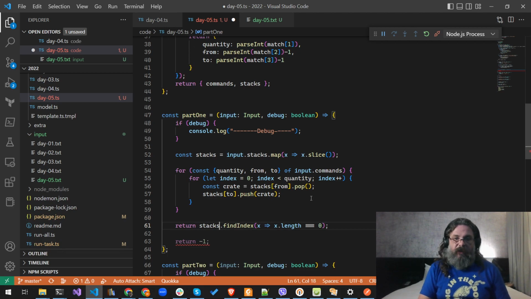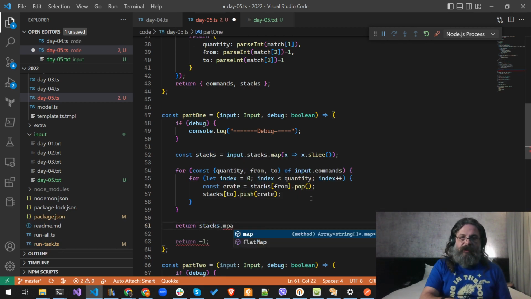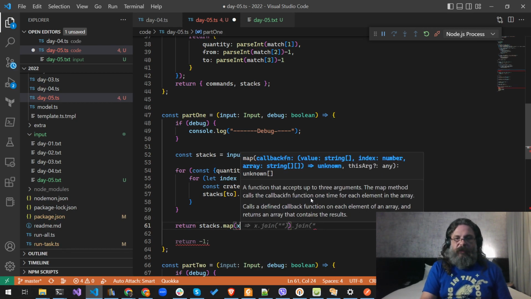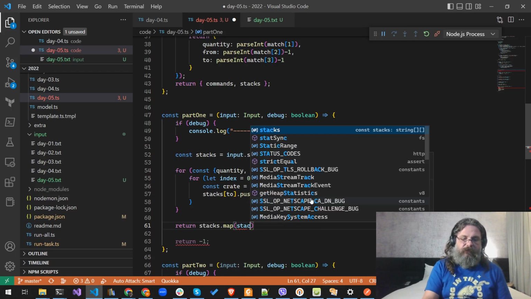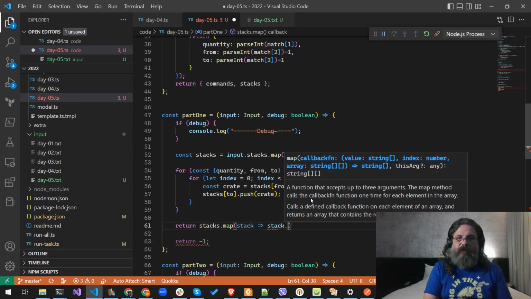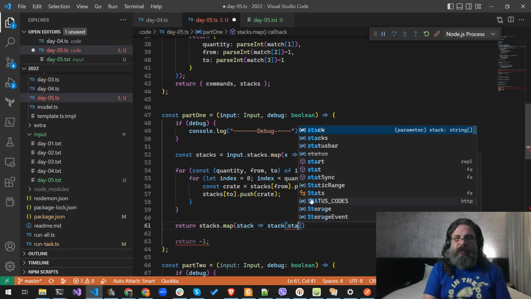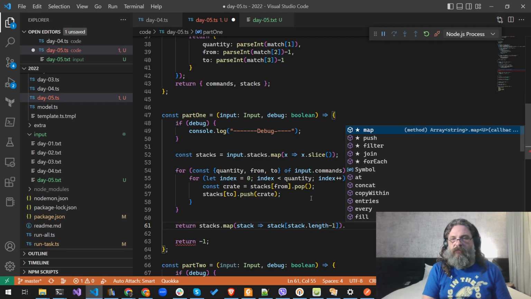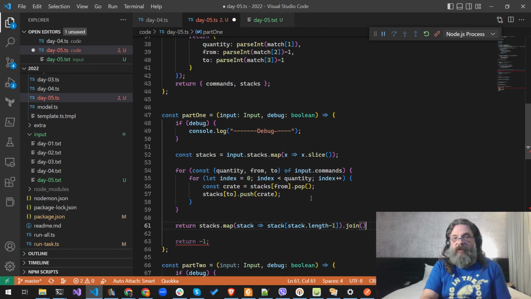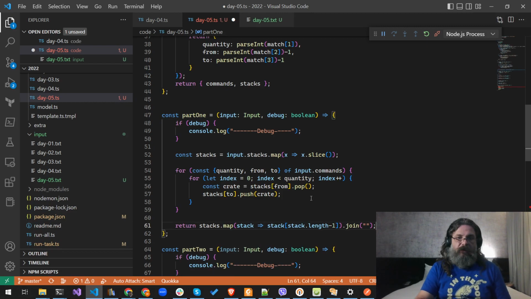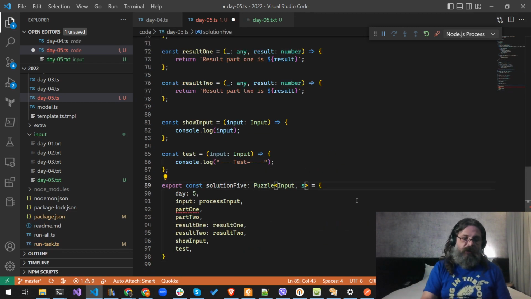And now we can say just the stacks, for each stack, basically map each stack to its last element. That's stack of stack dot length minus 1. And now, yeah, join everything together, and we are returning that. And we just need to change that we are not returning a number, we are returning a string.